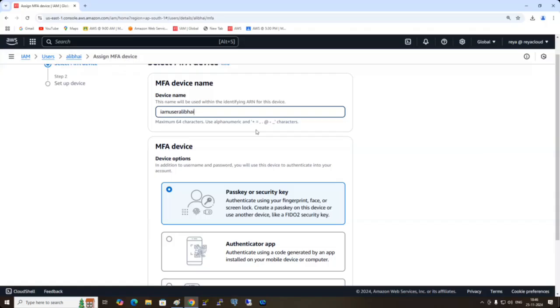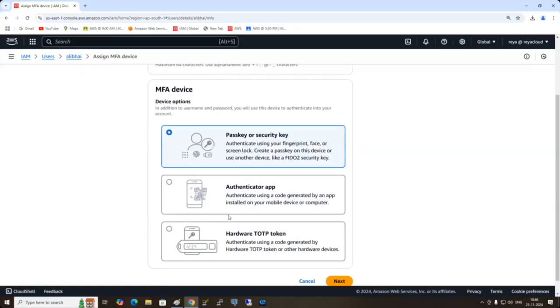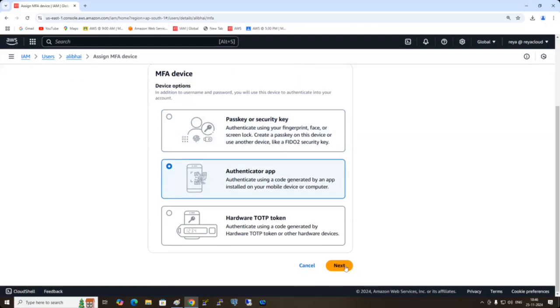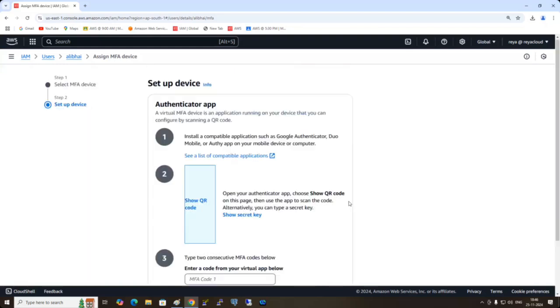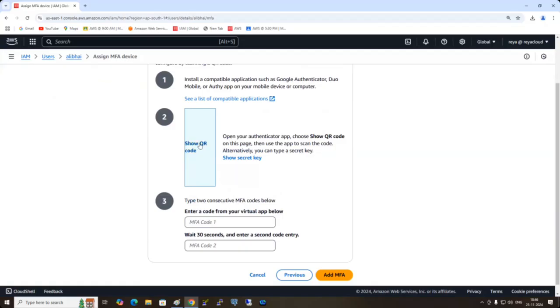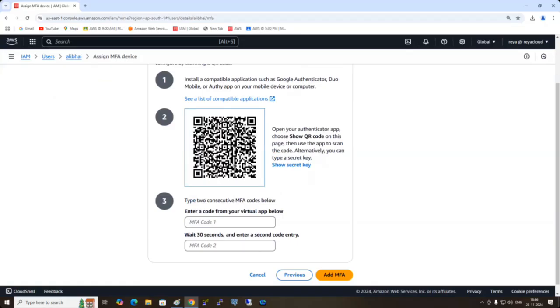Okay. Now, which one do we need to use? First or second or third? Second. Which one? Authenticator app. Now click here. Next. And now, do you see here? Click here, Show QR code. Now scan it. Alibai, scan it. Or everyone, no problem, scan it.